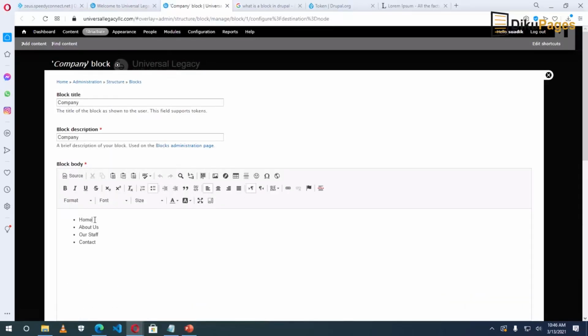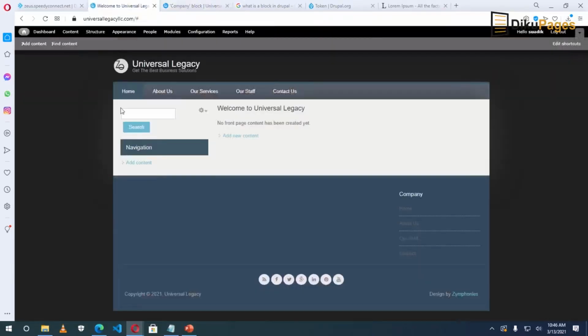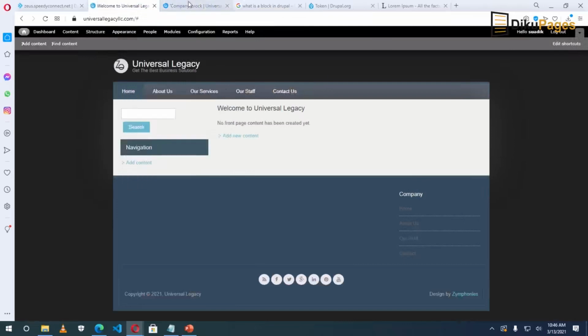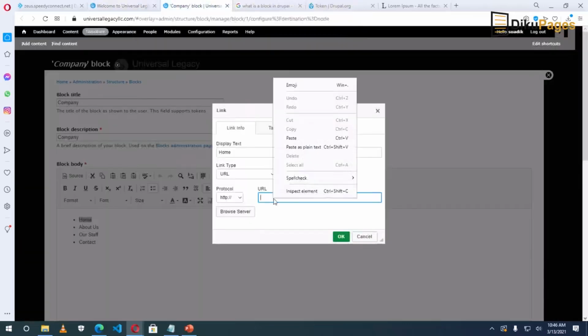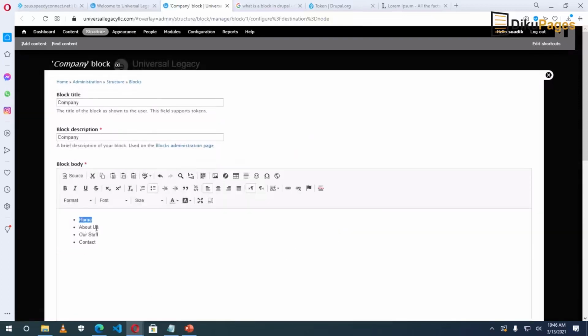So home, just highlight it, click on link, it will open the link dialog box. Then you enter the home URL, but I don't want to type it. I'll just go back here, right click and click on copy link address. Come back here, right click, paste, then hit OK. So you do the same thing for the rest of the pages.